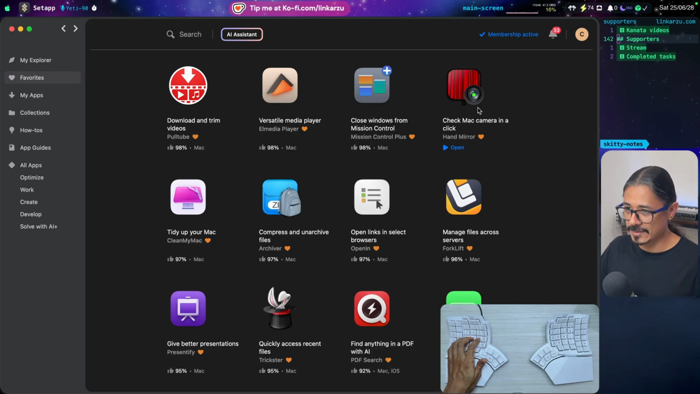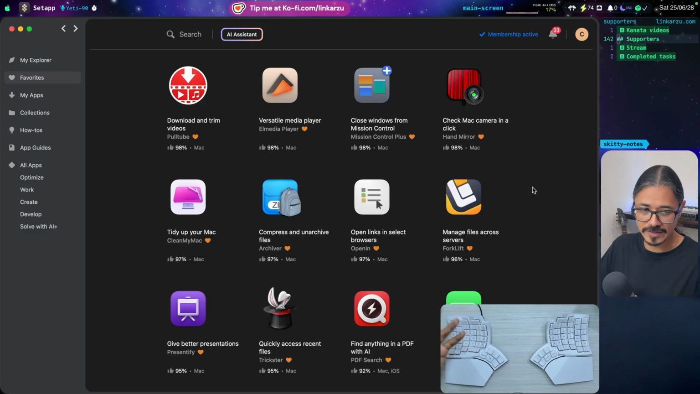Check Mac camera in a click. So this is just in case you want to see your camera and put it here in a circle when you're in meetings or something, or if you want to record videos, you can use this application. I haven't used it lately, but I did use it in my first videos.